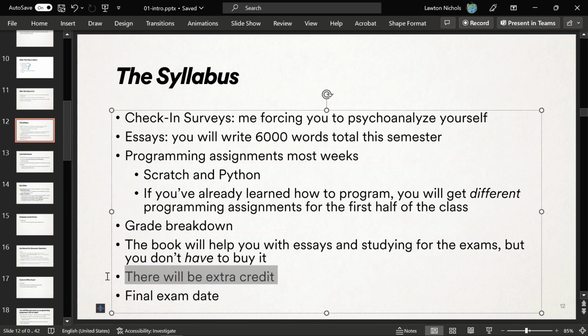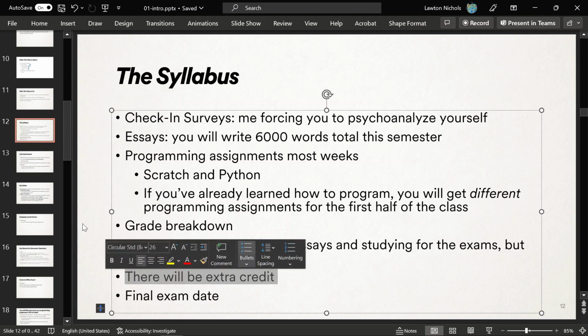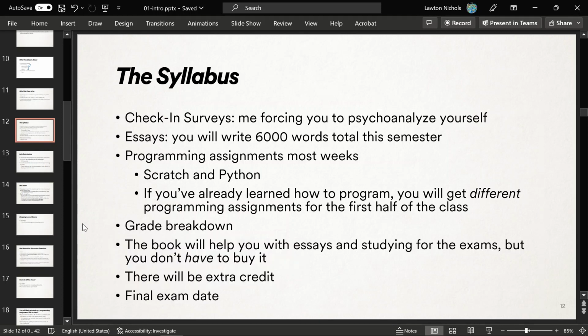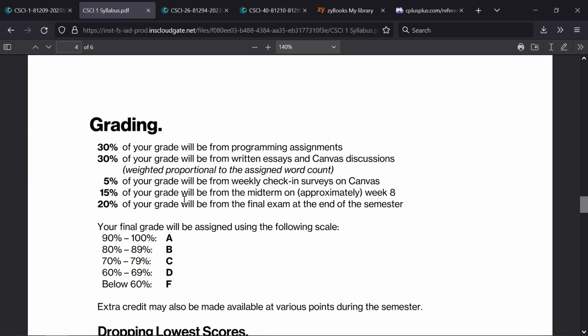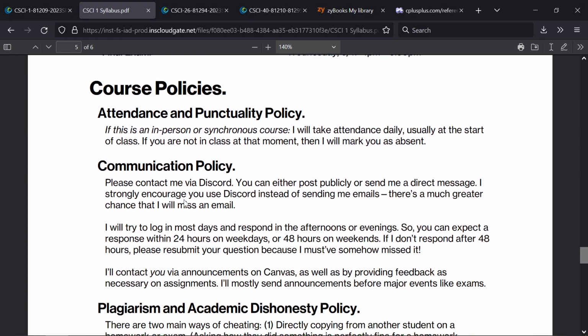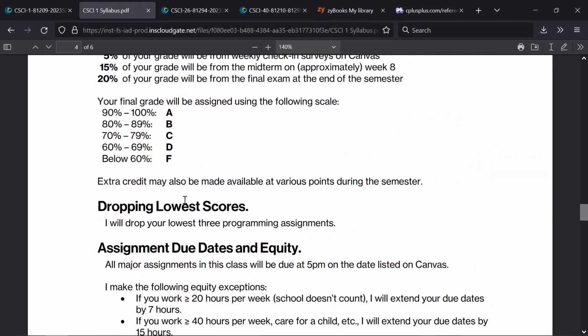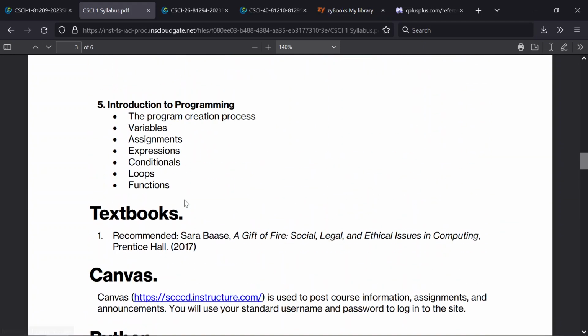I like to give at least a letter grade's worth of extra credit throughout the semester, so look out for that if you're interested. There's also a book that I recommend. I don't require you to buy the book. This one, A Gift of Fire.